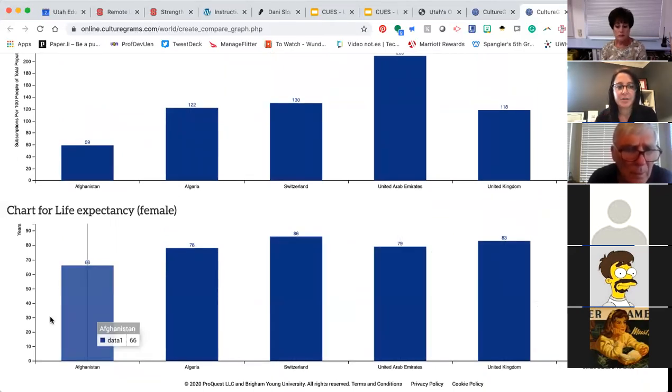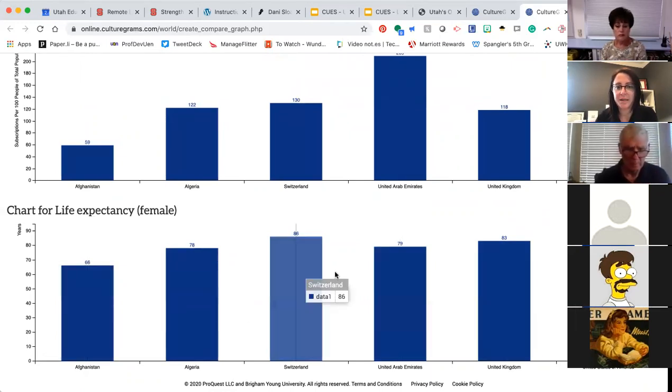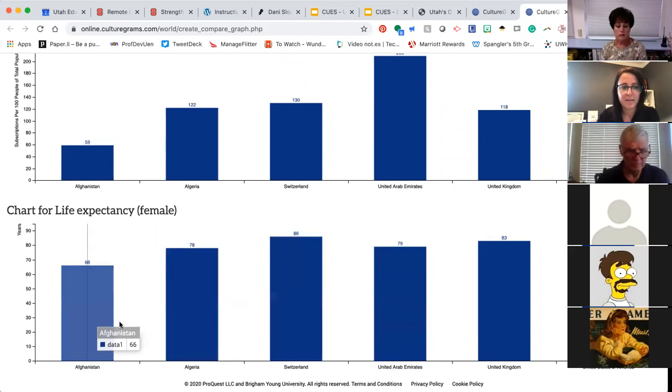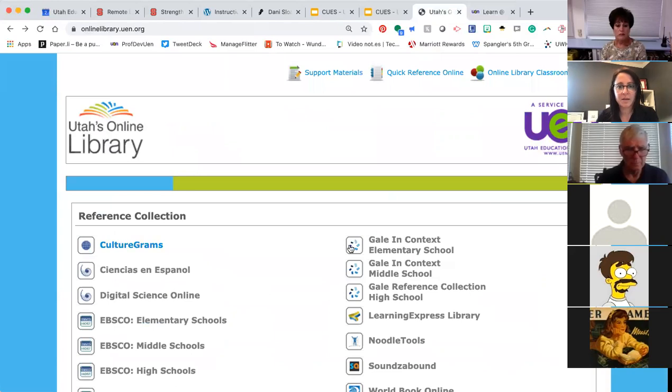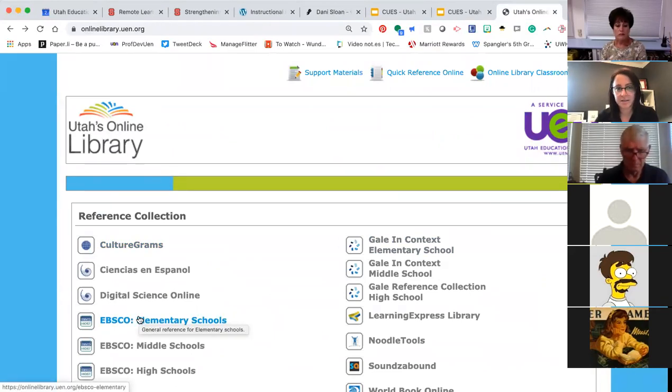So you could have your students talk about what would be different in different countries. Why would life expectancy be different in Switzerland than Afghanistan or in our country? So CultureGrams is super cool, and there's a bunch of different resources that you can use in here. The next one that we're going to go to is Digital Science Online.